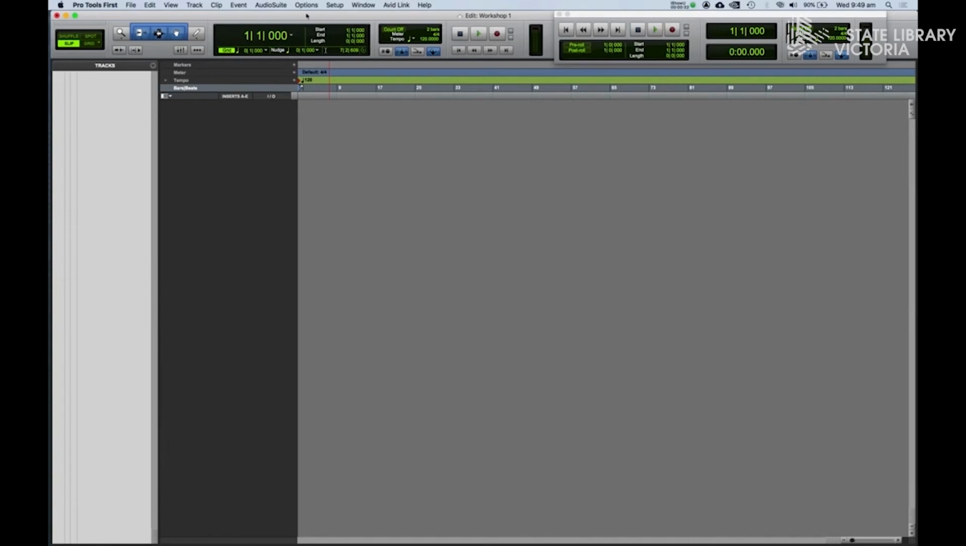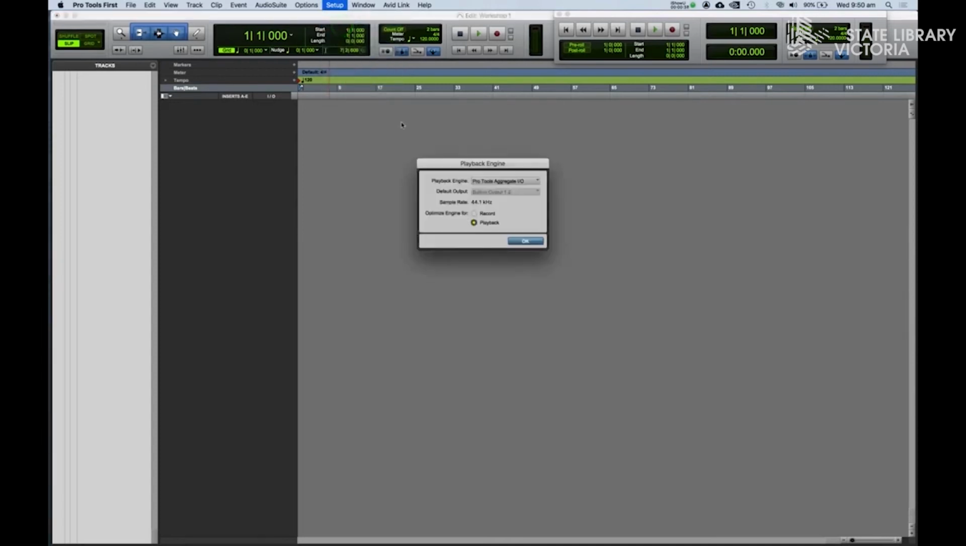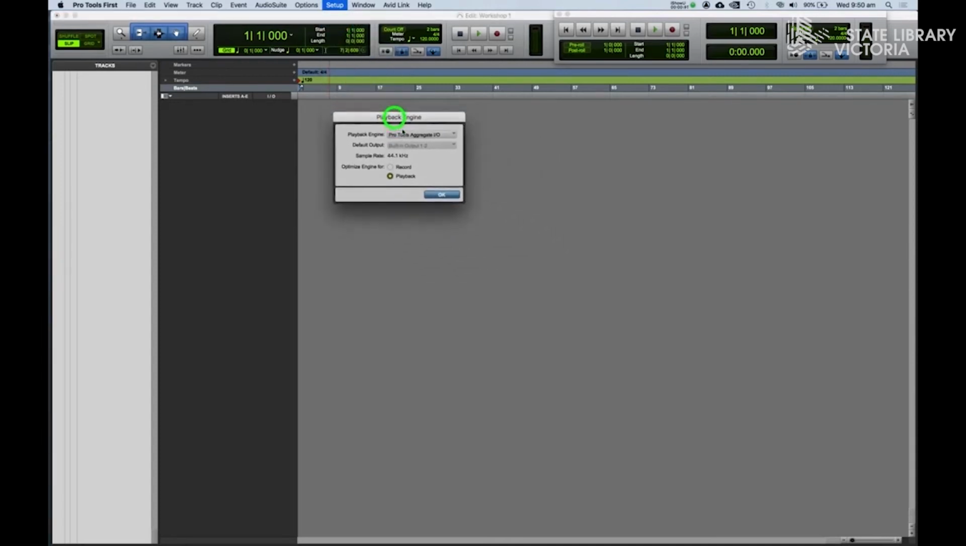First of all, if you go up to your options up here and go to Setup, Playback Engine at the top. Now, this is where your sound from Pro Tools is going to go. So if you have a sound card plugged in, and if you really want to use Pro Tools well, you should have a dedicated USB sound card, which will be able to take your audio and output that and enable you to plug in some good speakers or a good pair of headphones. And it'll also probably give you inputs so that you can record into Pro Tools as well.